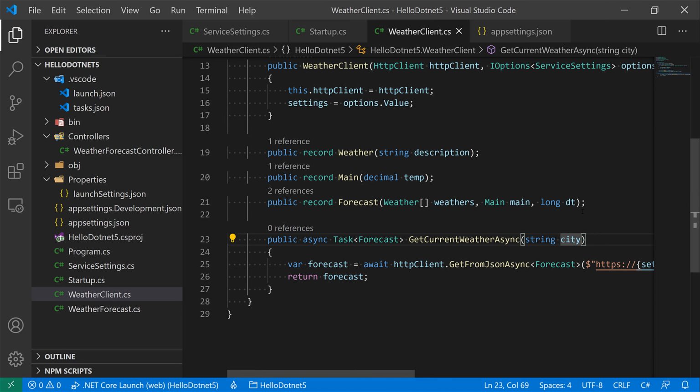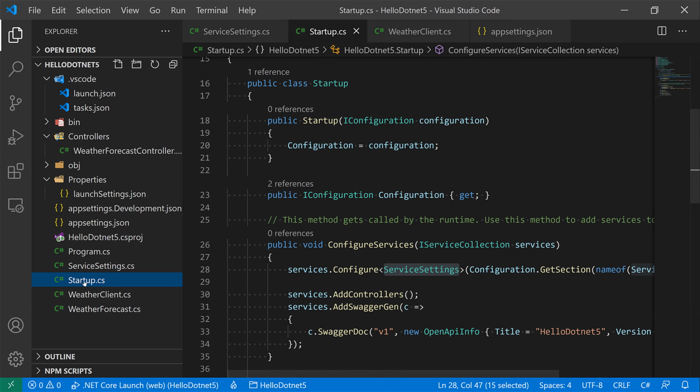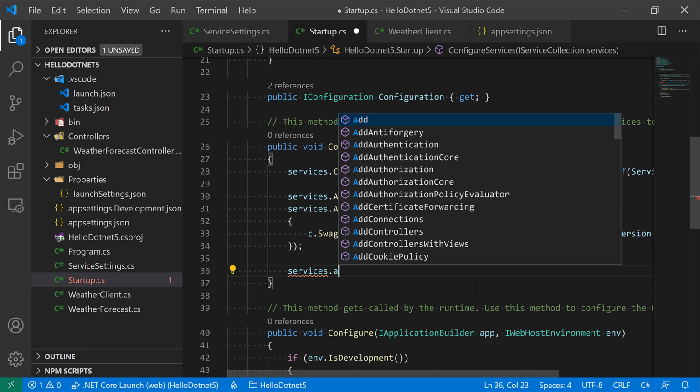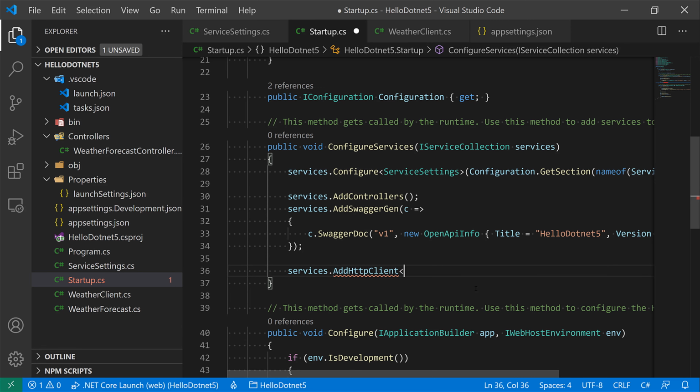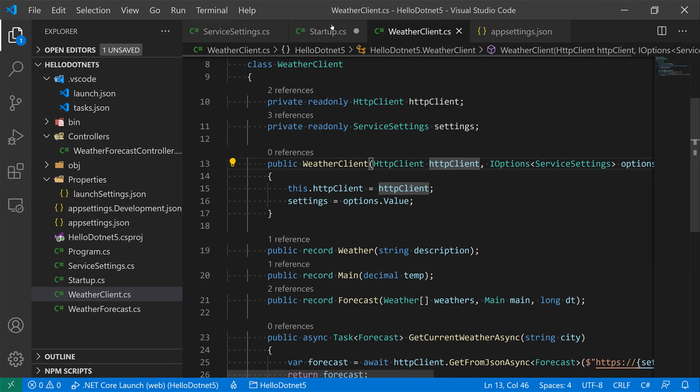Now, just as with anything else, this weather client needs to be registered into the series of services available in our application. So to do that, we're going to go back to Startup, and in Startup, we are going to go to ConfigureServices, and we just have to say services.AddHttpClient of weather client, and that's it. That will take care of registering this class into the services collection, and .NET 5 will know that it needs to inject an HTTP client object into that class so that we can do the actual calls to the other service.